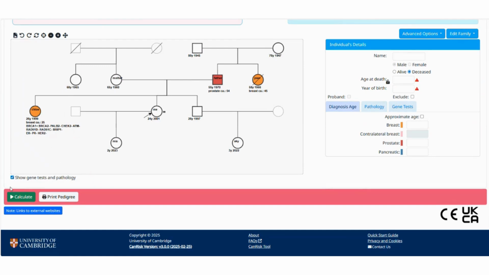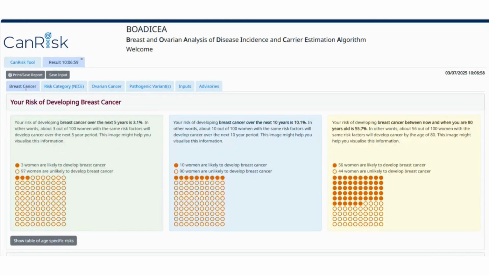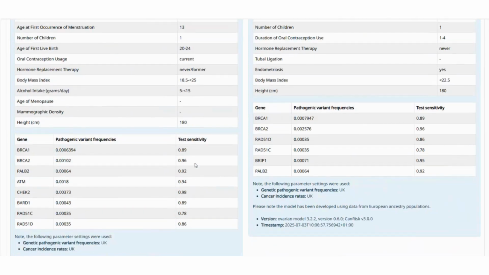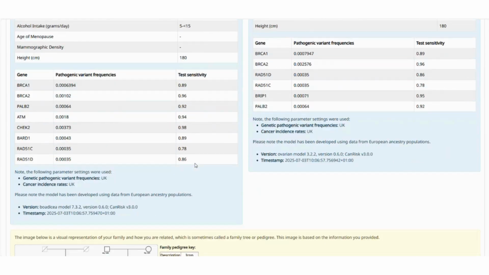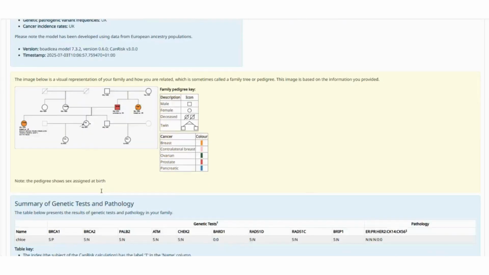So here, if I do calculate for my patient, it will take me through to a number of different tabs. Here we've got her breast cancer risk. We've got her NICE category for breast screening for breast cancer. We've got her ovarian cancer risk. We've got the pathogenic variants, chances of finding a variant in genes, the inputs and the advisories. I always go to the inputs as one of the first things I do and just check that I've uploaded the data correctly. It's really easy just to do something wrong. Go through and have a look at the pedigree at the bottom and just check it marries up with what you've got in your file. Okay.